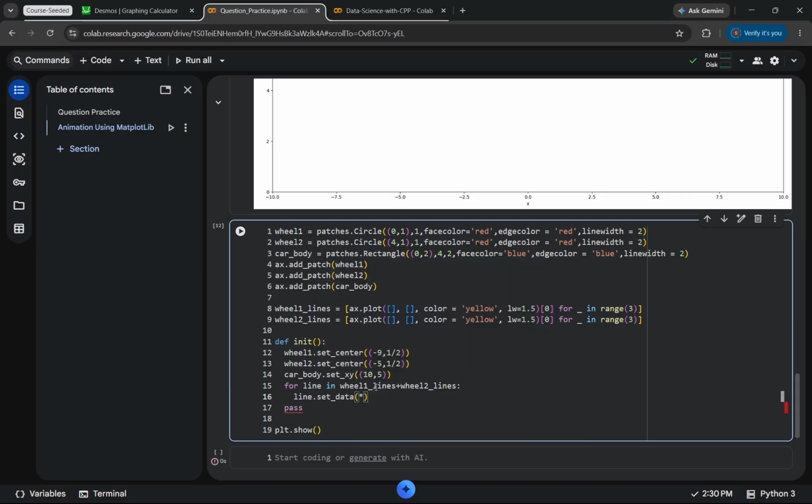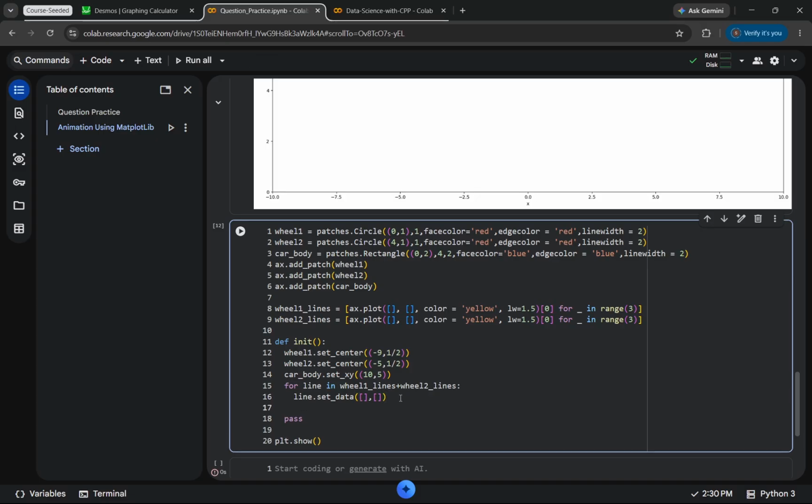Basically, set data is a function for setting the input which you are going to give to your frames. So set data is just your input for the frame. So we are just going to add this tuple over here. So these two look good. Yes. And then now instead of pass, we can just return this.